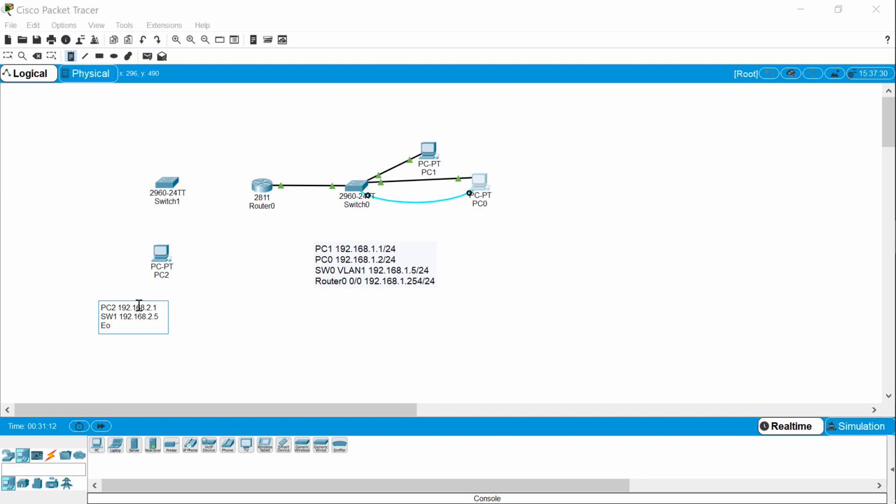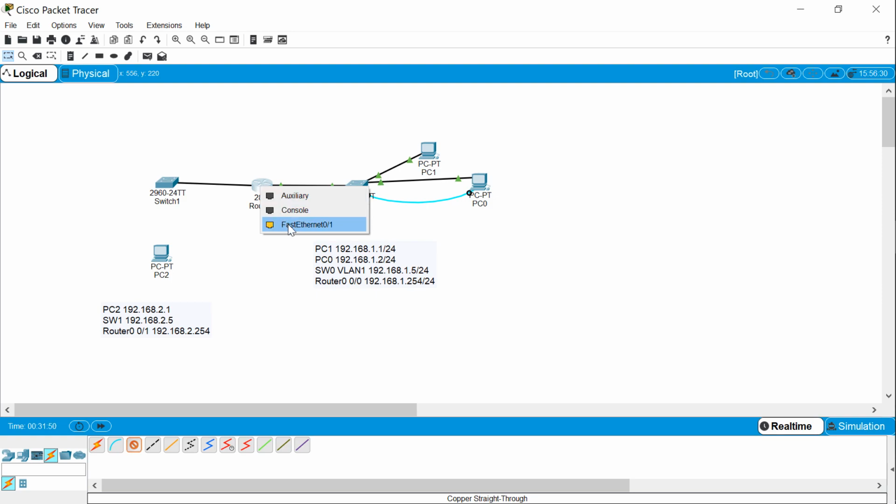And then we can do router 1, and then we're going to do, well actually it's router 0, still the same router, so we're going to do 0/1 and do 192.168.2.254. Okay, so let's go to our cables and hook these back up.